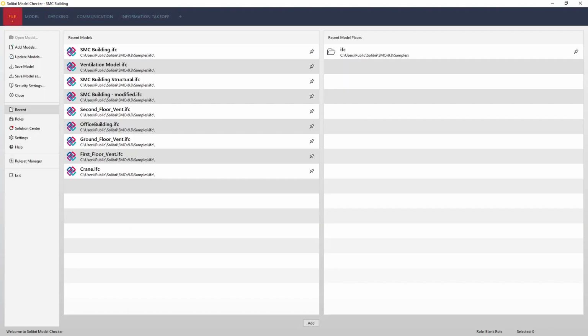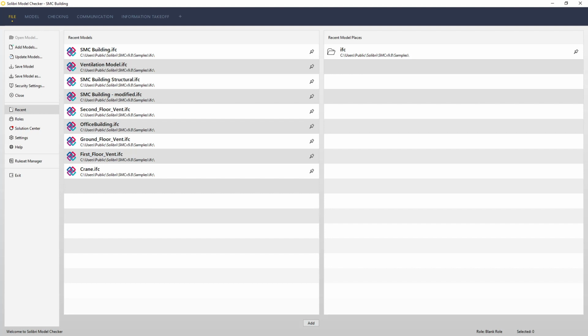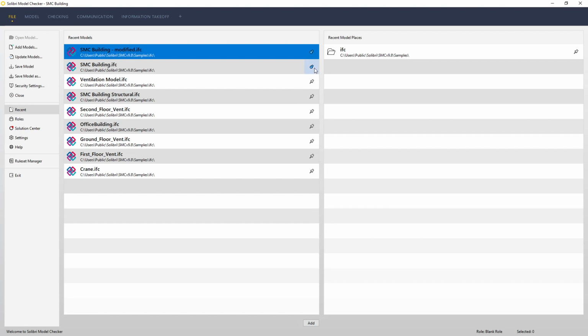The file layout is the only one that's fixed as a standardized layout, and by default this is what we'll see when we first load SMC. So we see the recent models and also the recent places. If there are particular files that are a favourite, we can pin these so they appear and stay at the top of the list. We can also access the roles for choosing new roles, going to the settings.